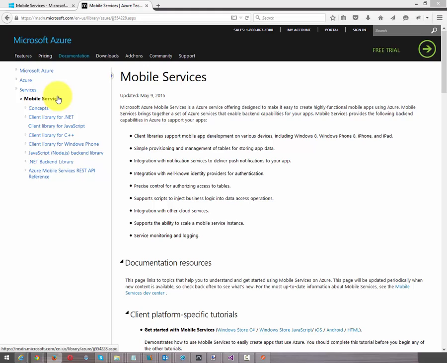Microsoft provides you with a section called Concept. It describes the main idea of mobile services, everything underneath, why it works, and what the main idea was when they created this service. They have client library documentation for .NET, for JavaScript, for C++, Windows Phone, and also the JavaScript Node.js backend library, the .NET backend library, and the Azure Mobile Services REST API reference.